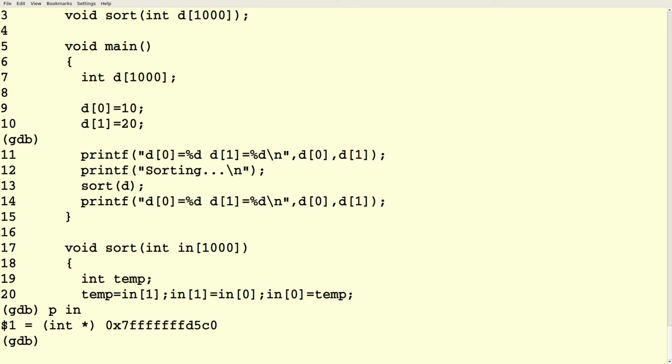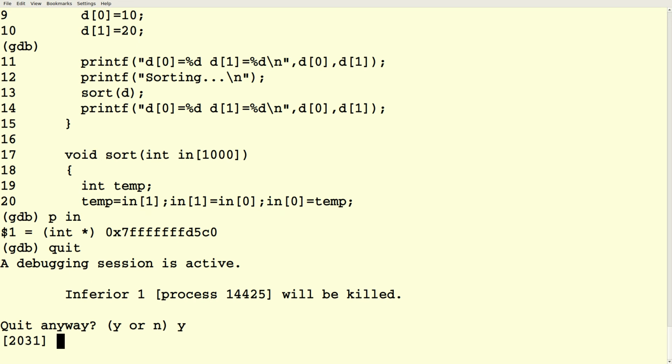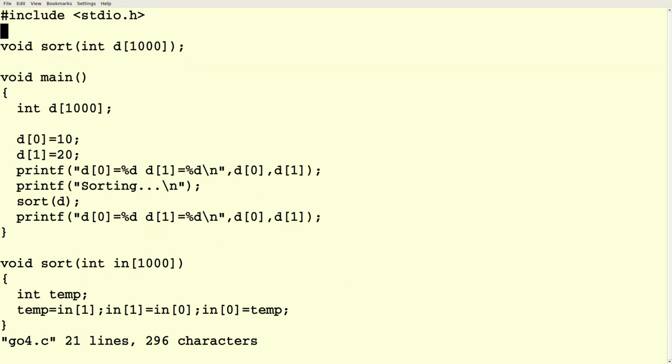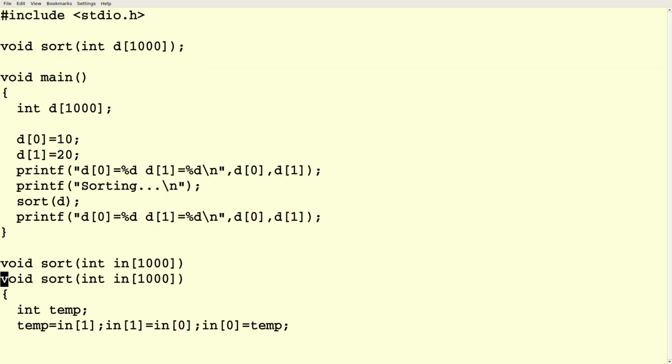So instead of saying void sort int d[1000], you could just put a pointer reference. So for a one-dimensional array, I can get away with this.